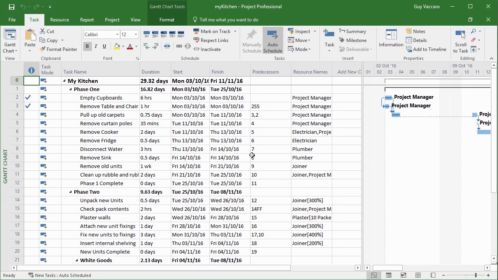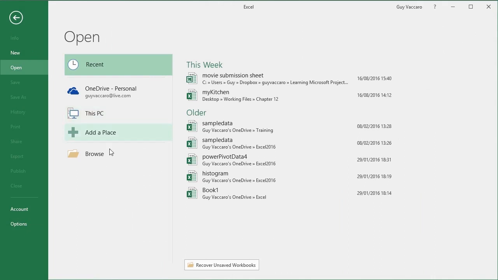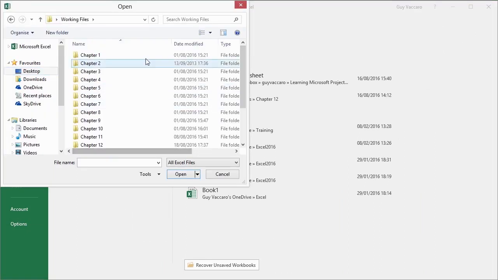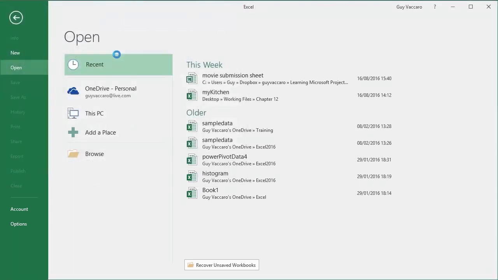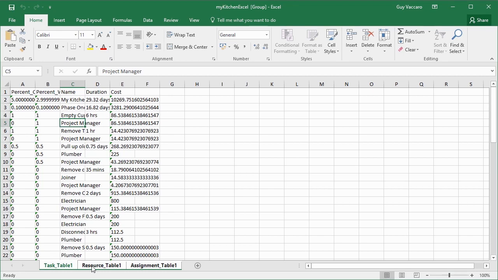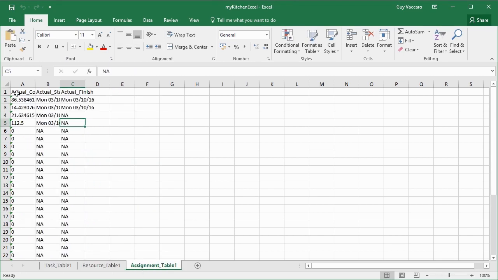What I can then do is go to Excel and open the file and see what I've been given. Go into Excel, open, into the working files. That's where I saved it. And there's my working file, My Kitchen Excel. So I can open that, and there's the information: task table, resource table, and assignment table with the exact columns that I asked for. So 3 in there.